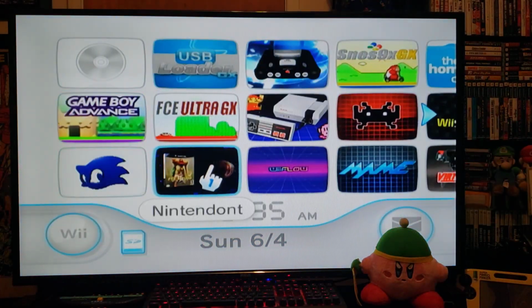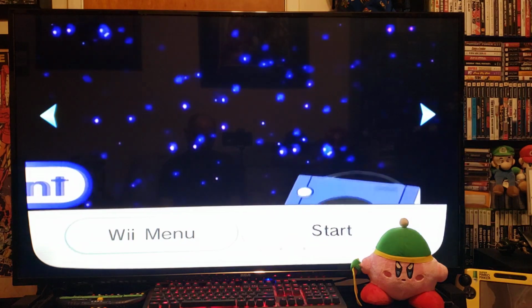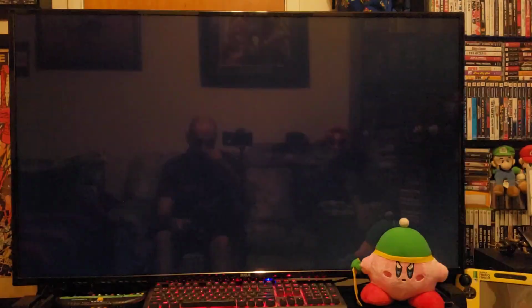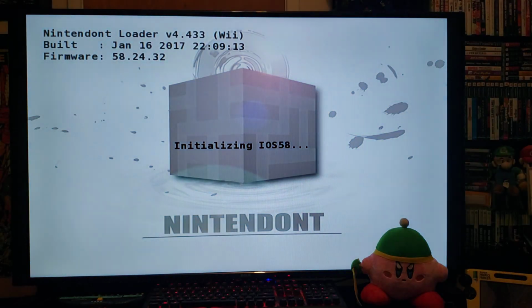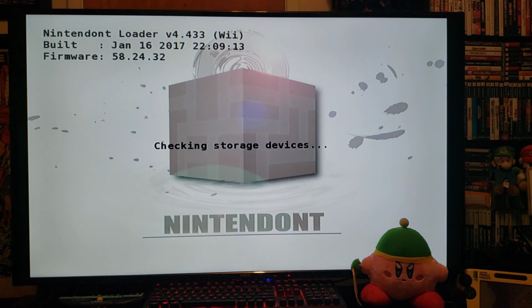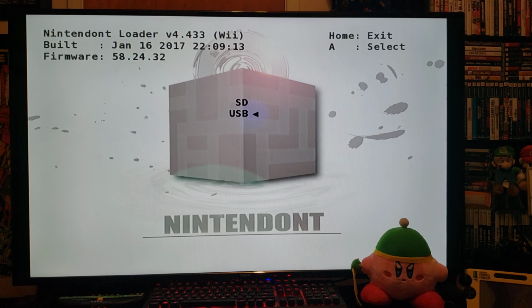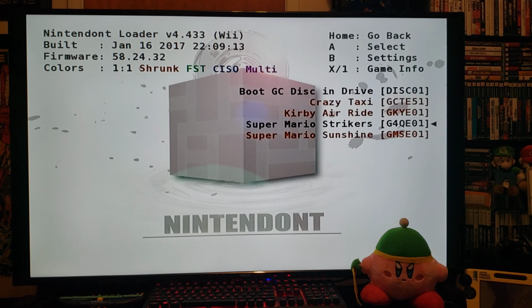There you go. There's Nintendo. Load it up. I should have the four games that I mentioned earlier installed. My games are in the SD card, so that's what I'm going to be picking. So SD. So I got those four games that I mentioned.